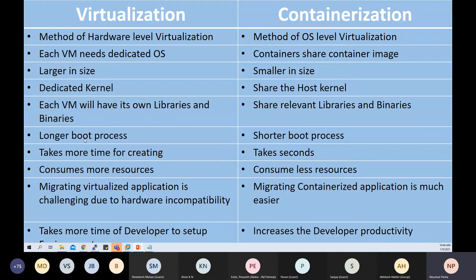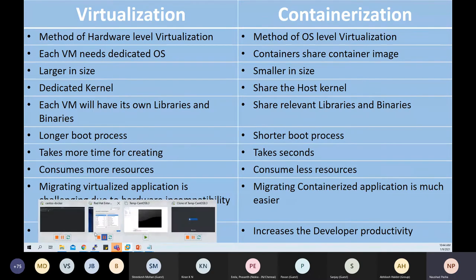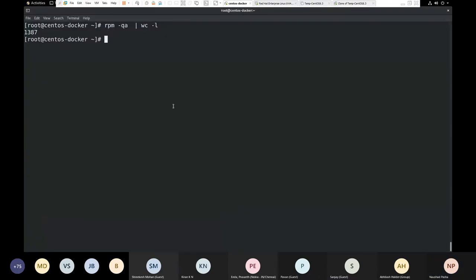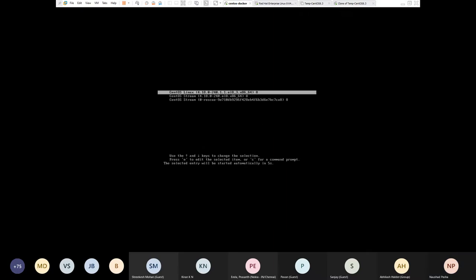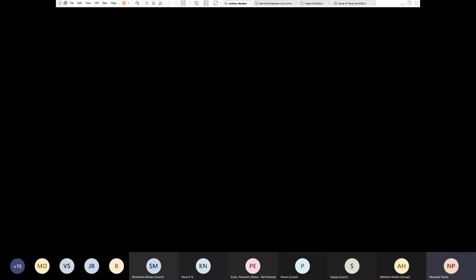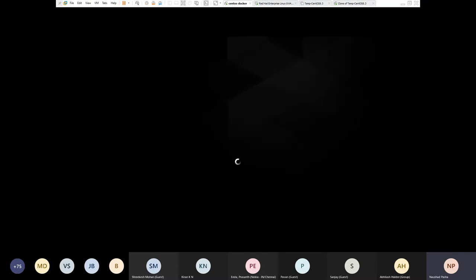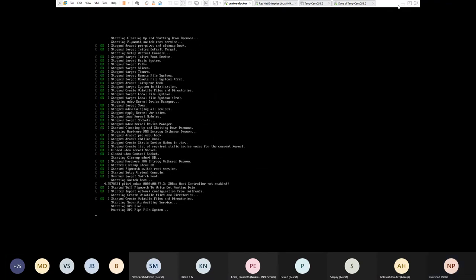VMs would take a longer boot process because they have more packages. If I just do an init 6 or reboot, it's going to take a longer time to boot. Okay, so that's not true with containers. They get created in seconds. Think of it, right? That is unnoticeable time, right?